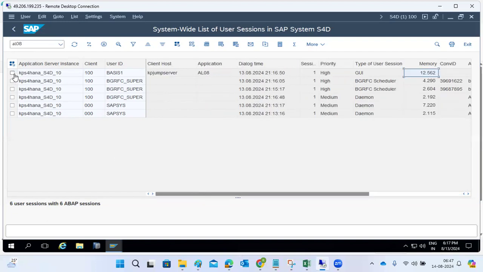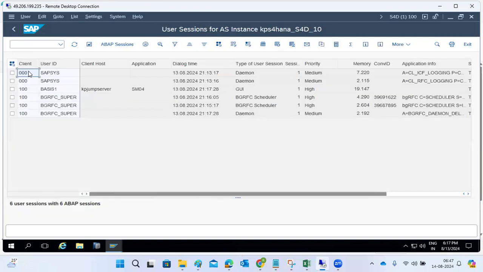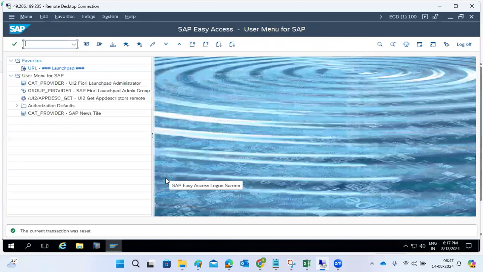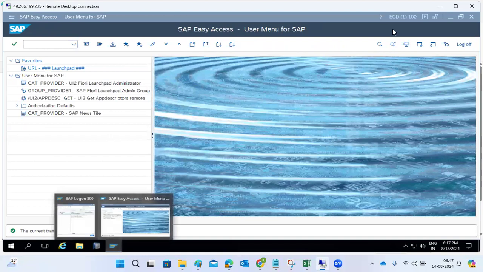Suppose I want to cancel this user who is not doing anything in the system. Select the user, then select the session you want, then delete the session, and your session gets deleted. So like that we can forcefully terminate a session. If a user is doing some abnormalities in the system, then we can terminate the user.